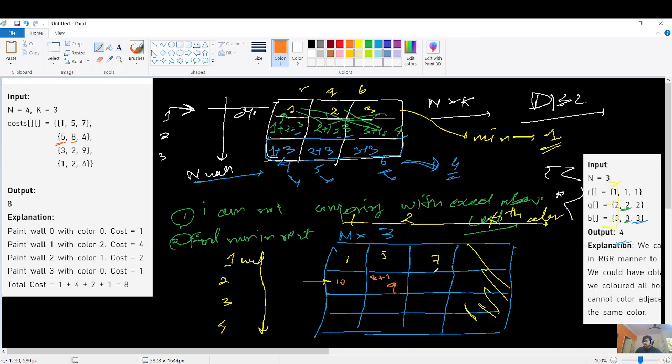Similarly, for the second row, third column, the current color is 4, so I will take the 4 and say that I cannot take the above cell, because I do not have to color the same thing. I cannot color with the same color as the previous wall. So I will take the minimum of 1 and 5, that is 4 plus 1, that is 5, right?